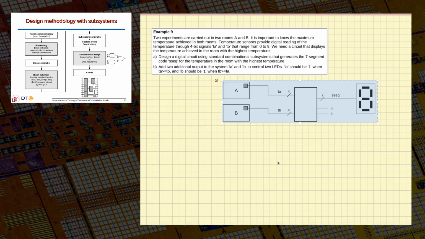Hi, in this video we are going to see another example of solving a problem using combinational blocks. Our problem is that we have two rooms where we carry out two experiments, and for some reason we need to know the maximum temperature that is achieved in either of the rooms. So we want to design a circuit that takes the temperature in room A, sensed by a temperature sensor there. It also takes the temperature in room B.